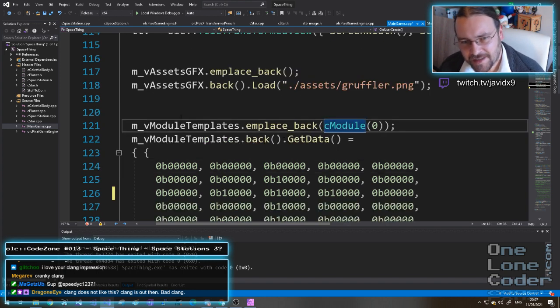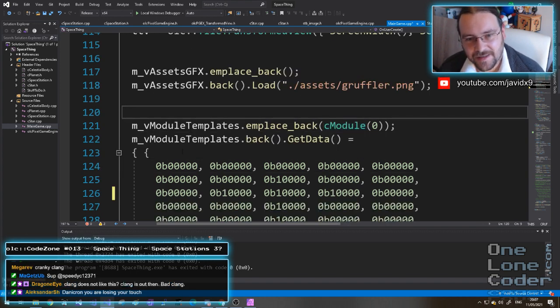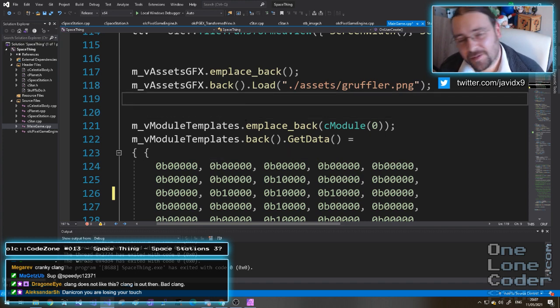So I created a standard vector of these things, which are the templates. So these are not the actual modules. These are what the module will look like when we start adding it to the satellite structure. And we're jumping straight in here. I'm not introducing everything again.